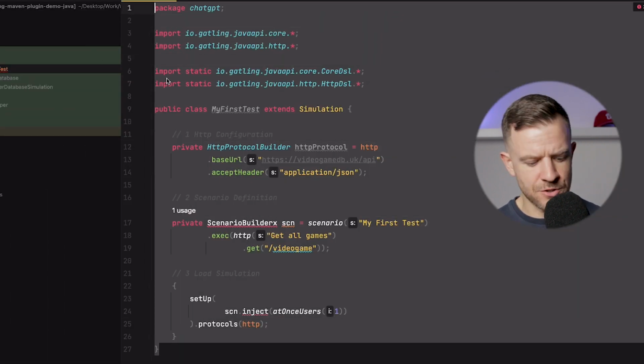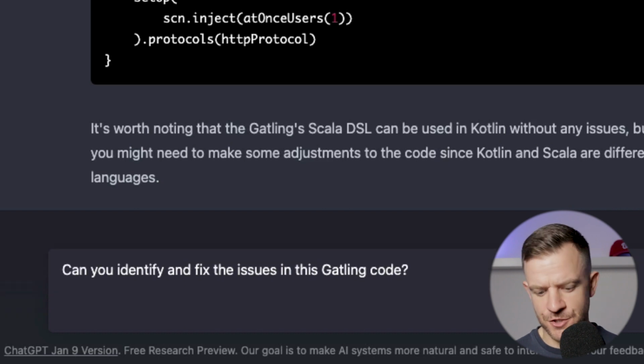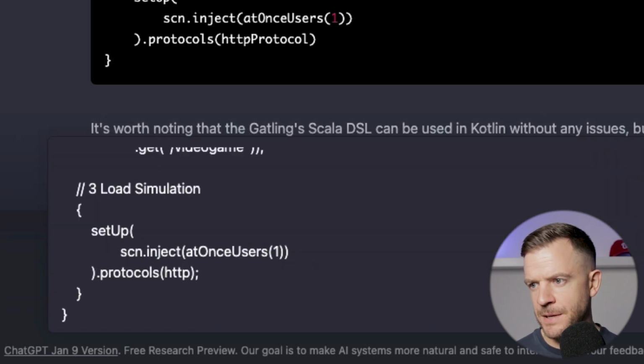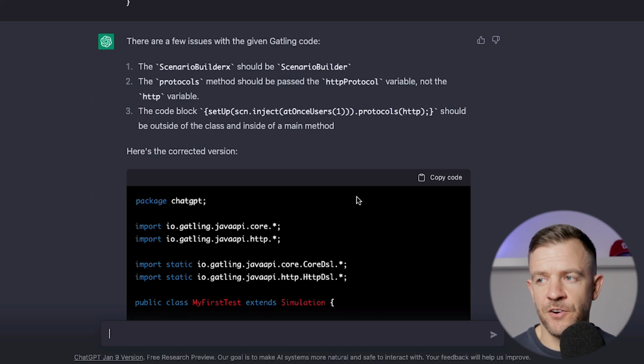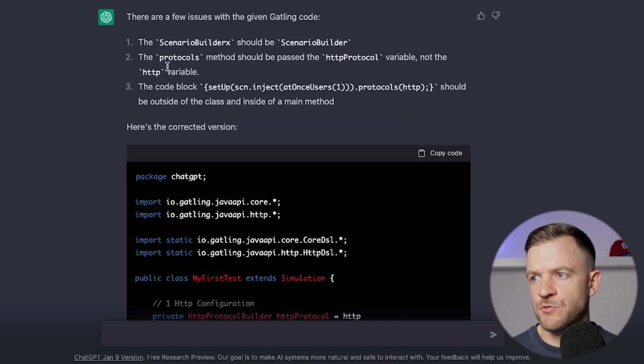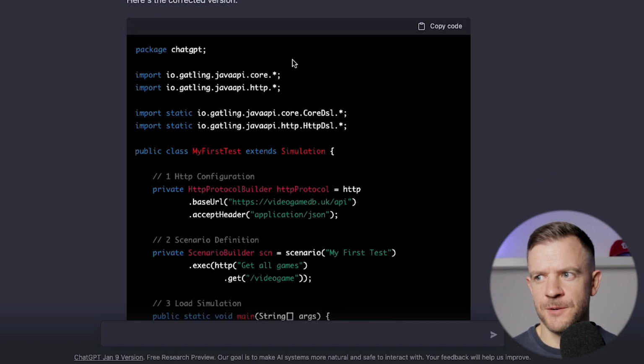So I'm just going to copy this script, head back over to ChatGPT, and my prompt is, can you identify and fix the issues in this Gatling code? And just paste in the code. Okay, let's see how it did. So it's identified 3 different issues. It's correctly identified the typo in Scenario Builder. It's also correctly identified that we've used protocols incorrectly and that we should be using HTTP protocol. And now it's also saying the code block for setup scn.inject should be outside of the class and inside of a main method. I'm not sure that that's right.